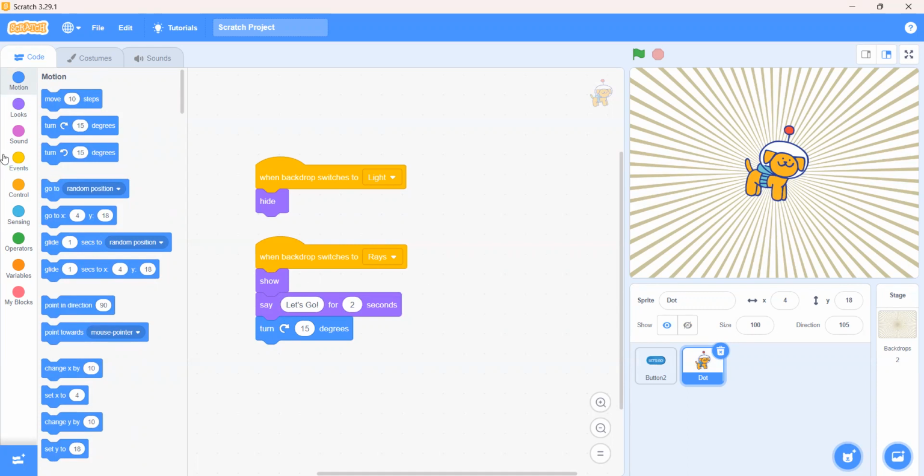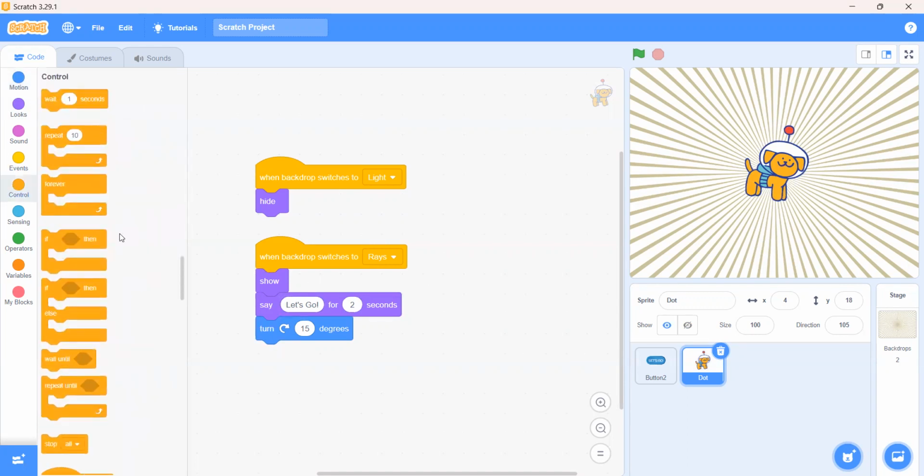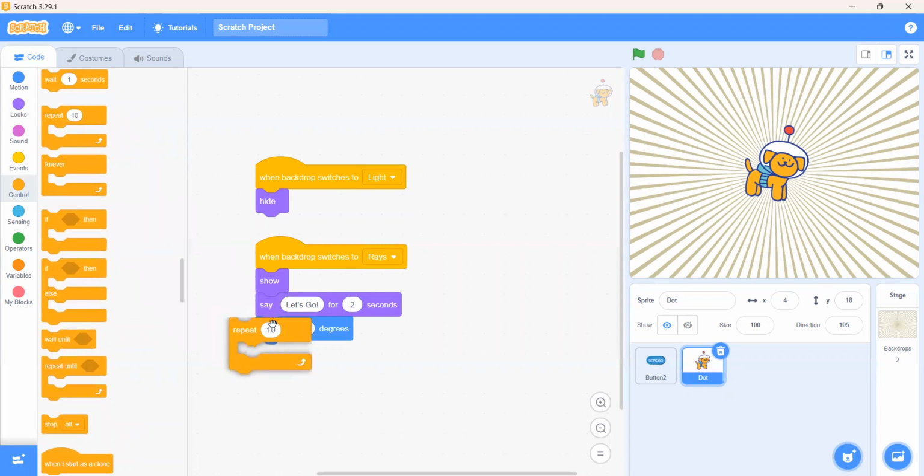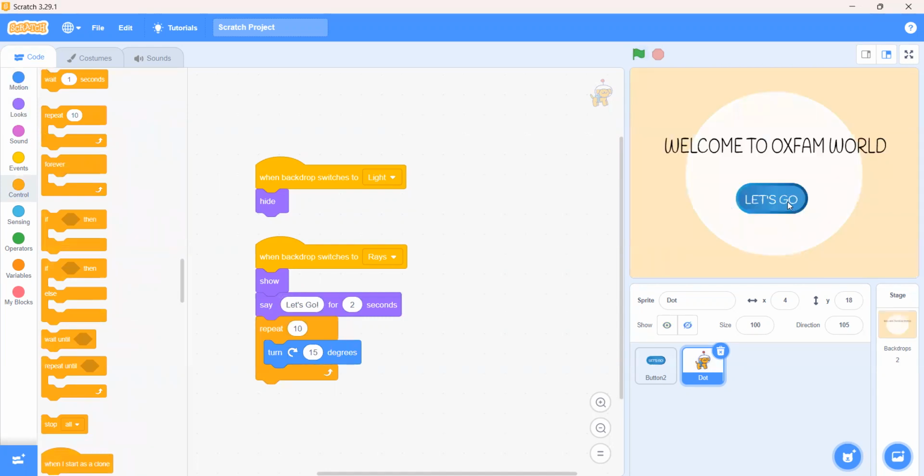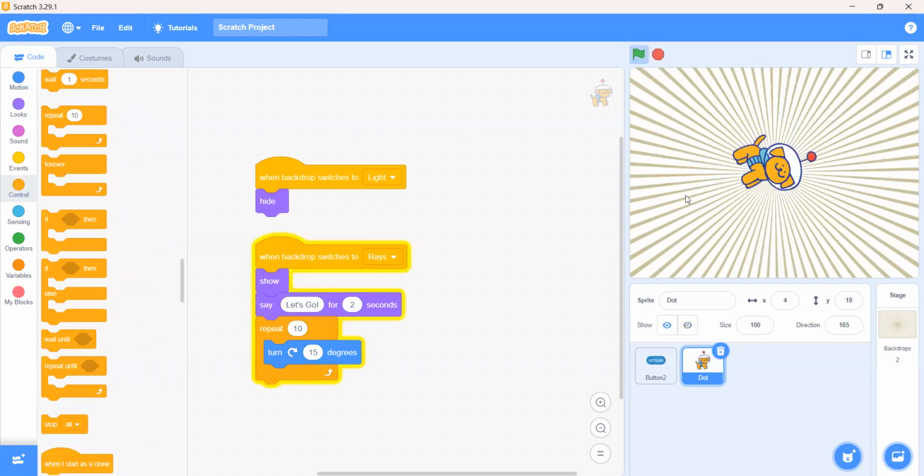We will go in the control and we will use the repeat block here. Okay. Now if I click on the green flag and I click on let's go, it will say let's go and it will turn. But now here is a problem: first of all, we will select it to repeat 20 times.